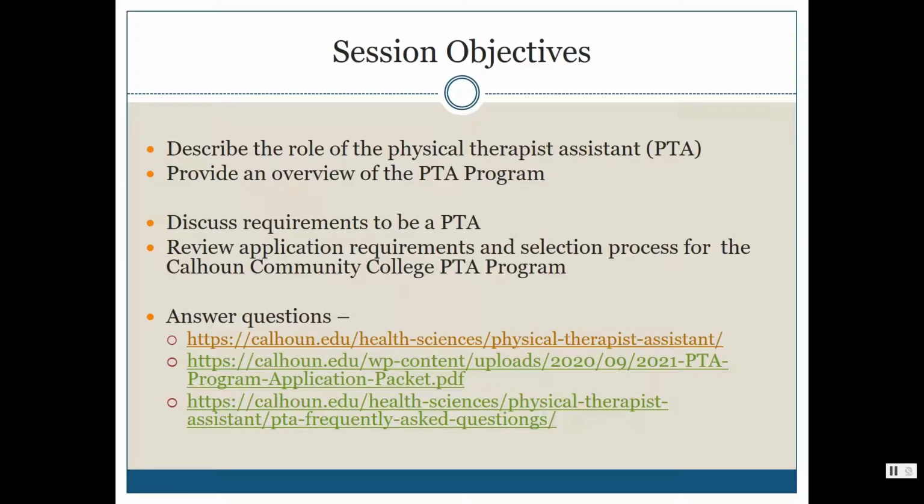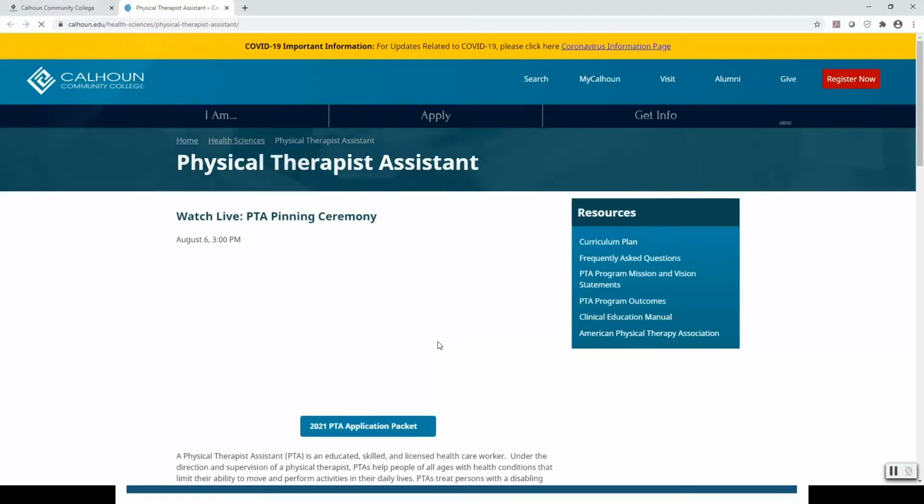Now, if we were meeting in person, we would have time to ask questions as a group. Obviously, we can't do that, but I want to provide some resources that will hopefully answer any questions that you may have that aren't answered through this information session. And if you check out these resources and can't find the answer to your question, please don't hesitate to contact us.